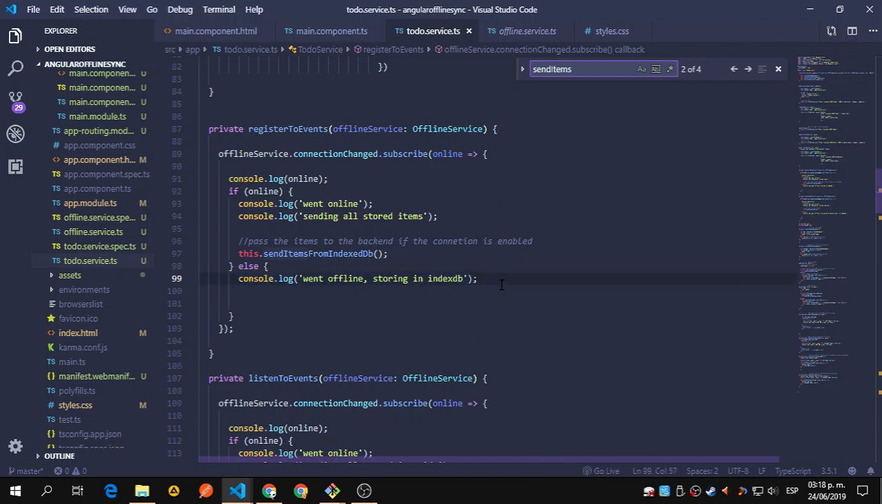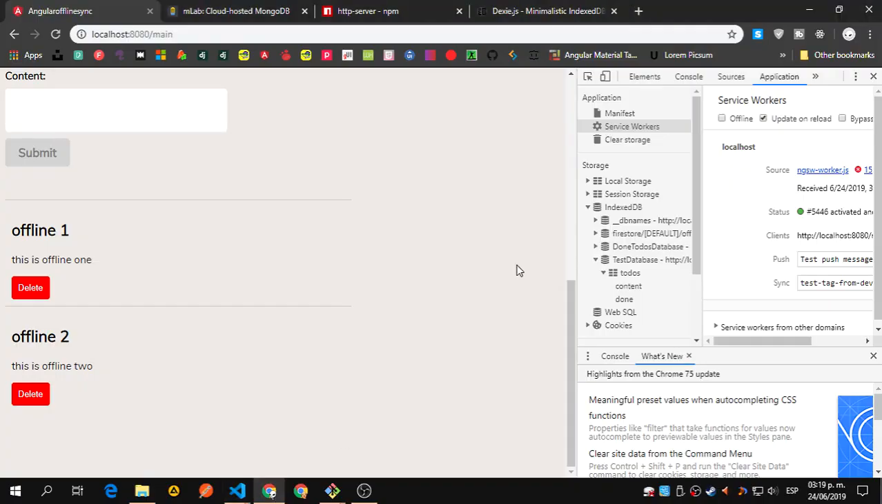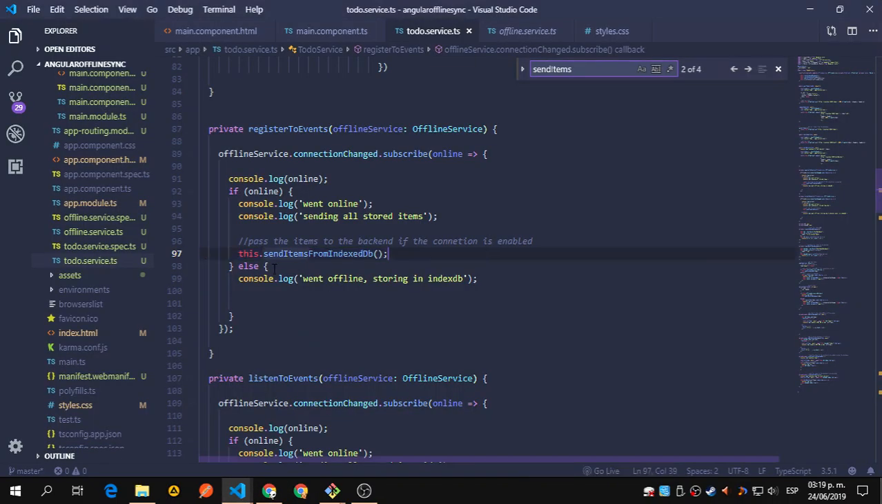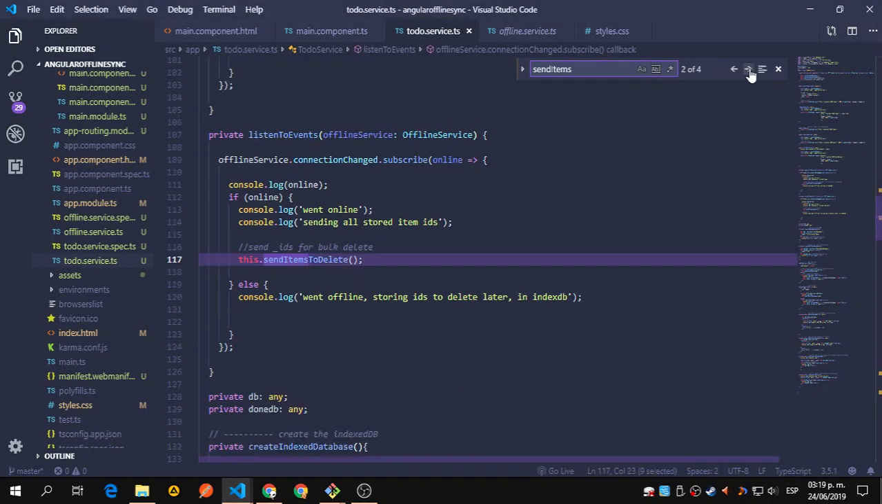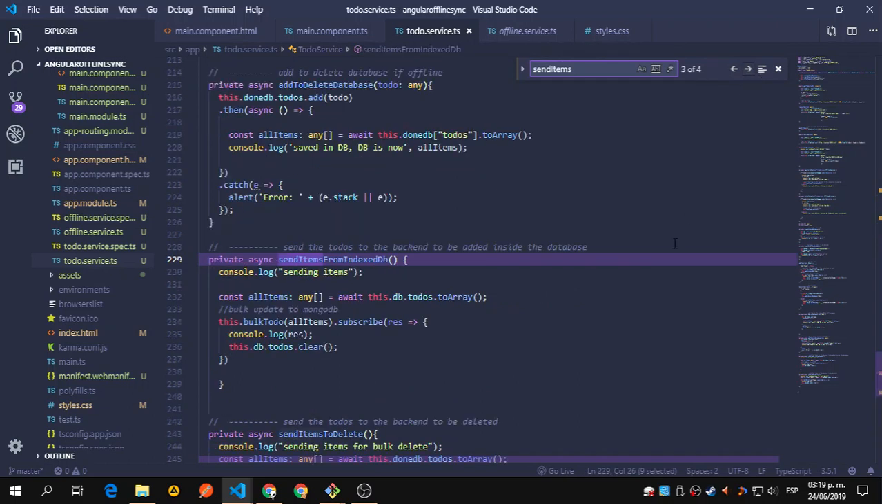But as soon as I click and come back online, we're just going to console log that we went back online and are sending all the stored items. So it's going to use this function as soon as I click back online. It's going to use send items from IndexedDB. This is going to send information to the bulk routes that we have. I will show you that in a second.